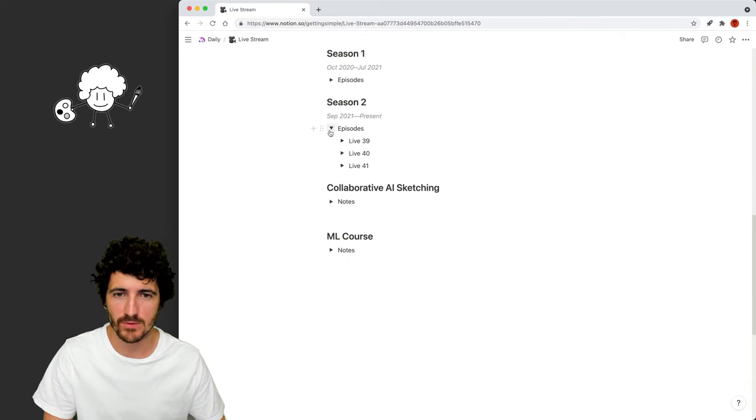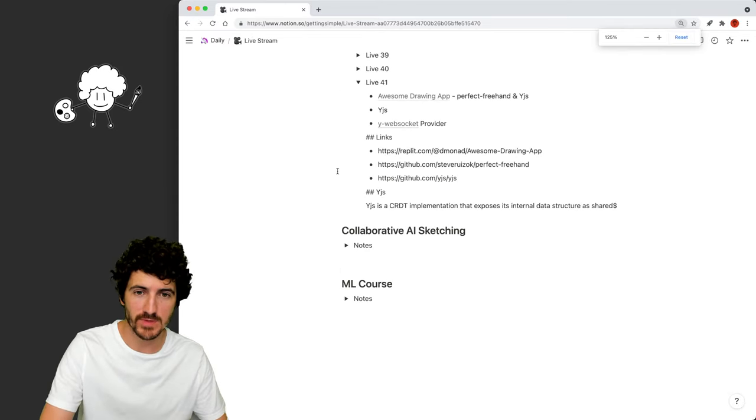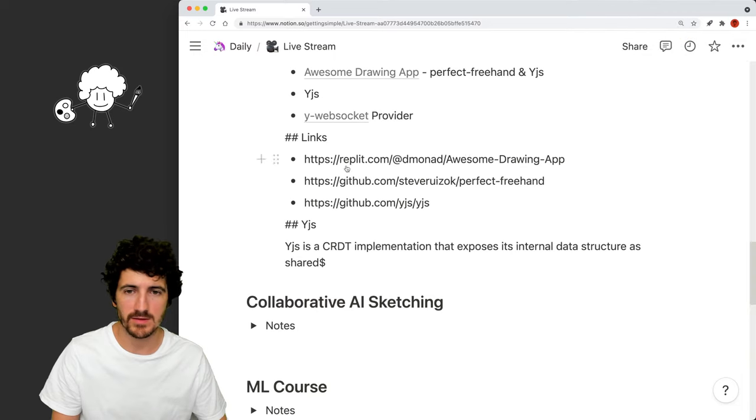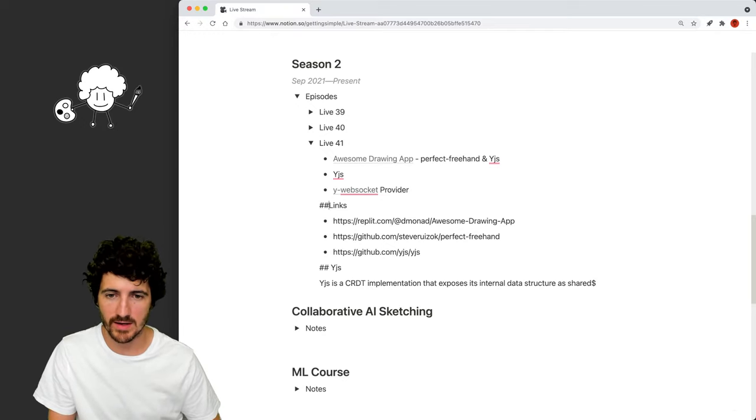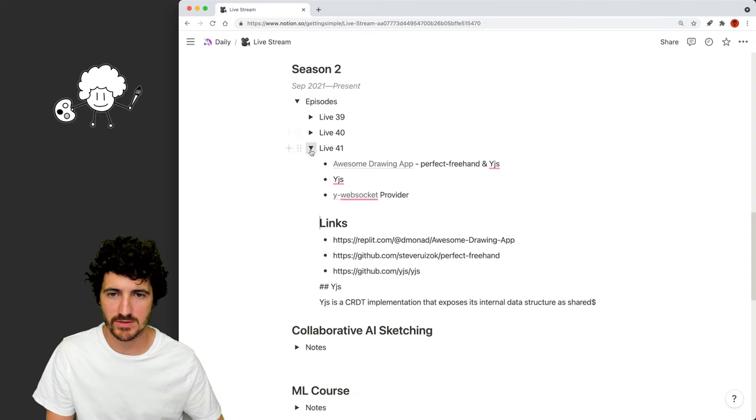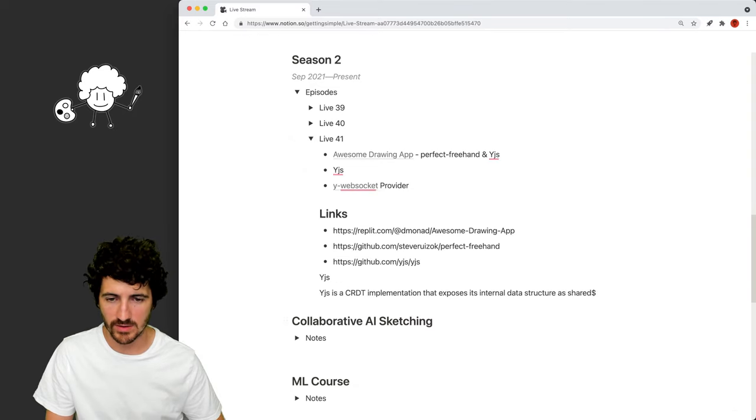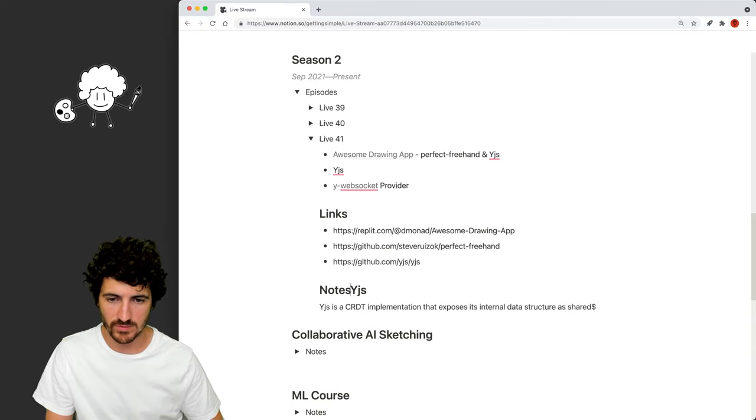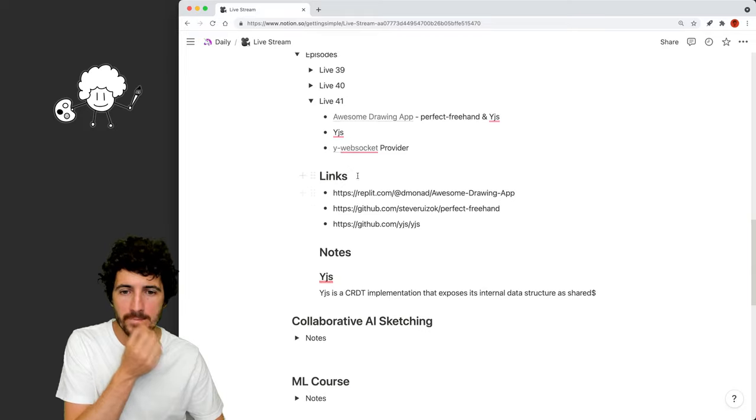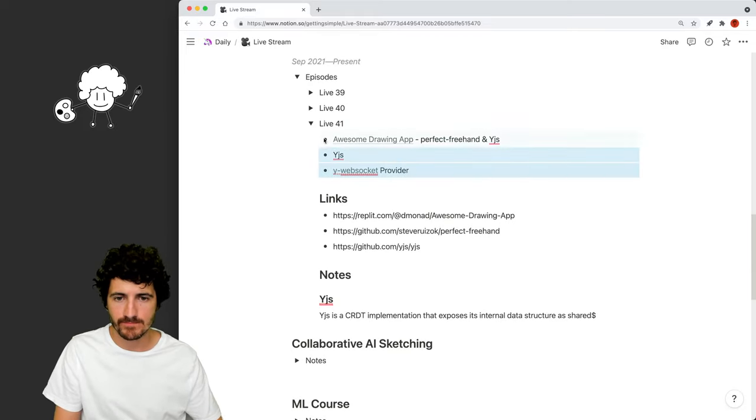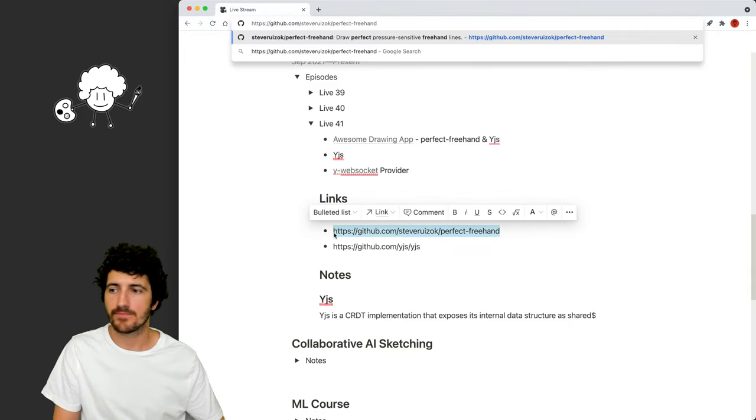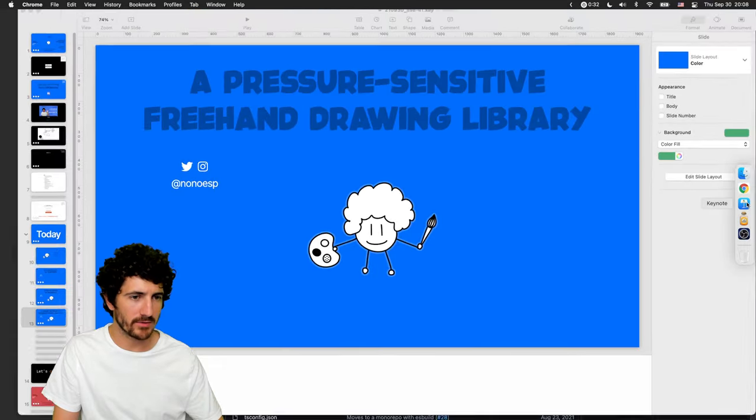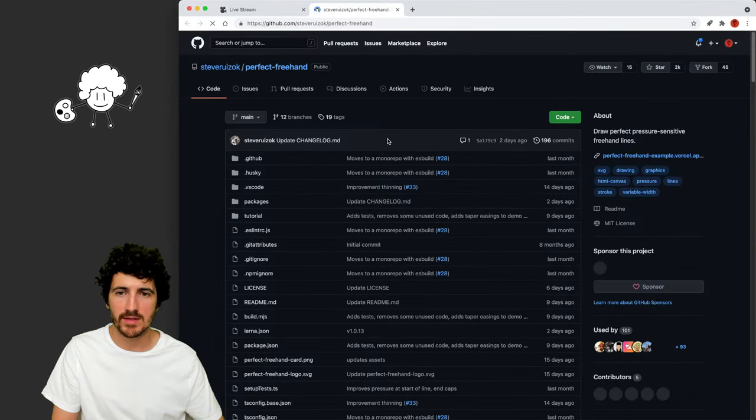Okay, so let's take a look here. So we have episode, so this is live 41. So we're gonna zoom in and have our notes. And yeah, so we have this links section. So this is all inside 41. And now here we have some notes. All right, so we were gonna take a look at this Perfect-Freehand library. And seriously, I don't know what's making my computer go so slow today.